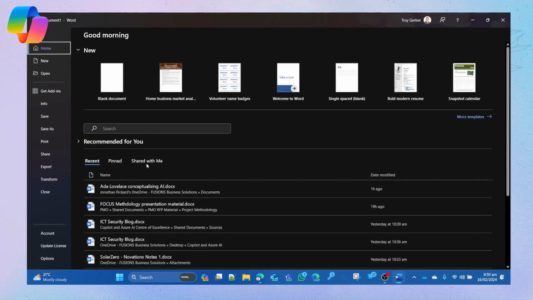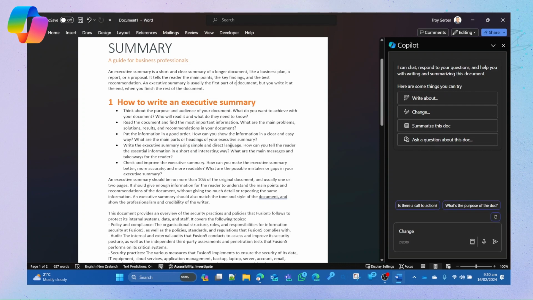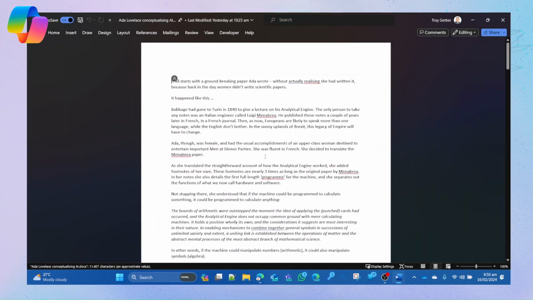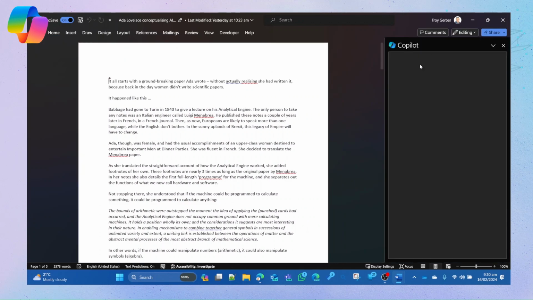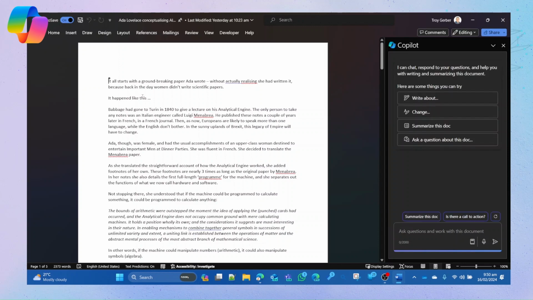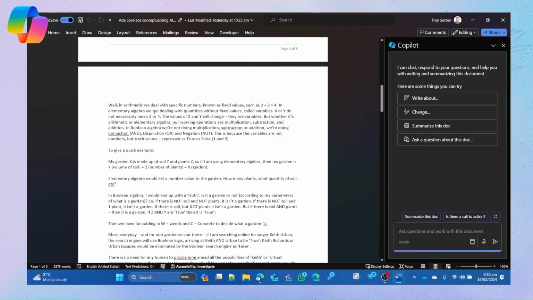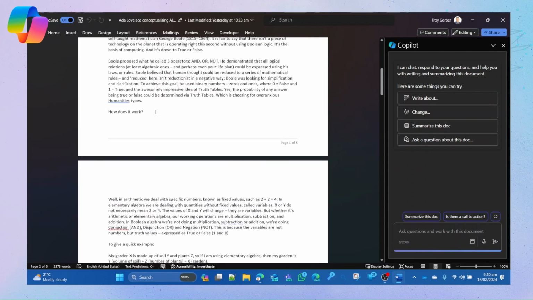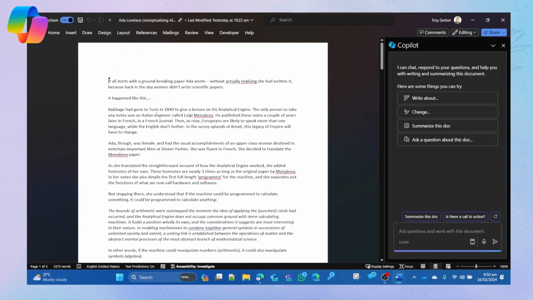So what I'm going to do is open up a document I got from one of my colleagues. We were talking about the impact of AI and he sent me an article about Ada Lovelace conceptualizing AI. So he's recently got this document. I actually haven't read it. It's 5 pages long, and I definitely have the time to read through it, but I don't want to because I'm just going to get the highlights.